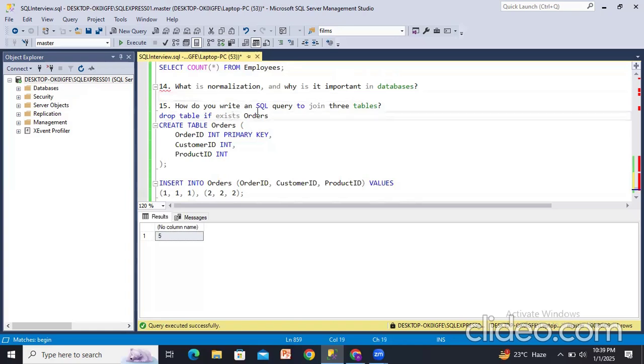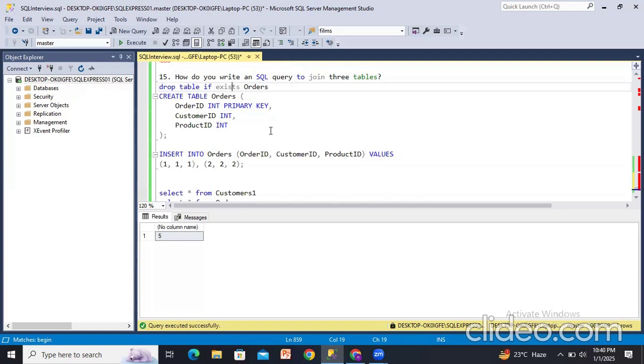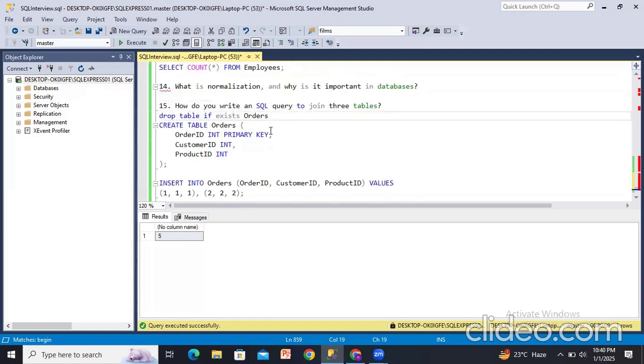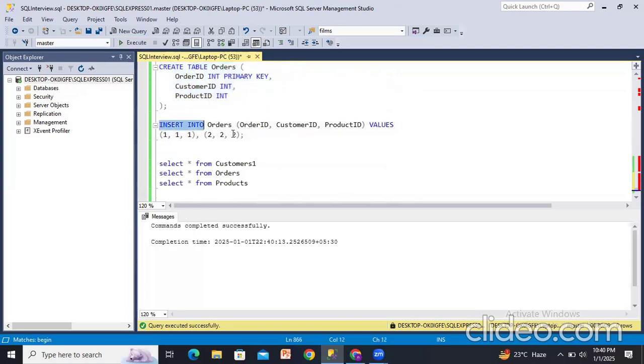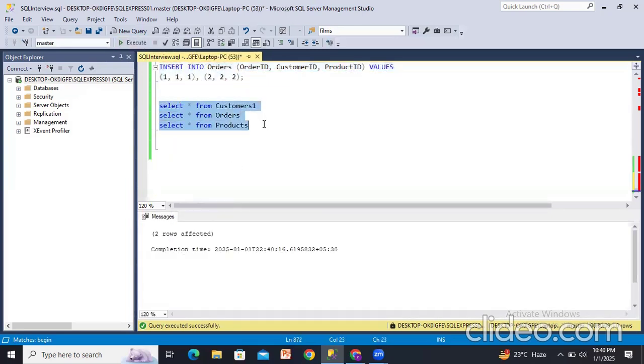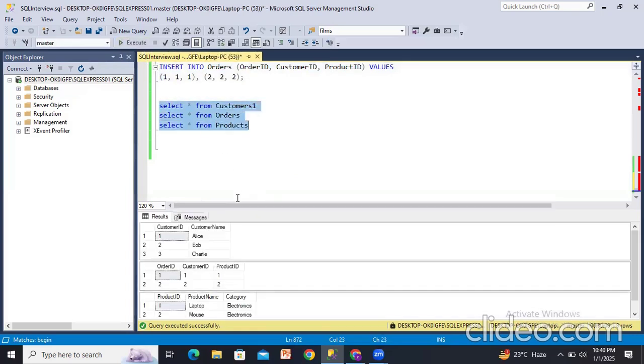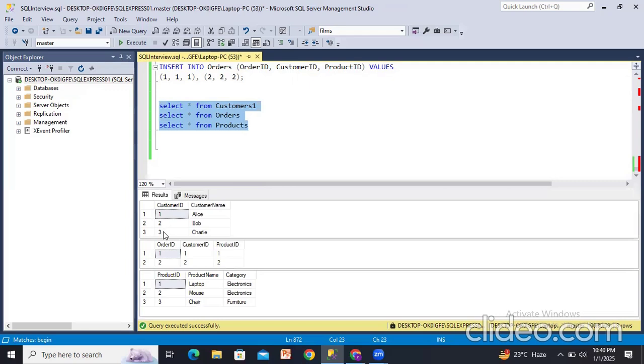Next, how do you write an SQL query to join three tables? For example, the join condition we already saw above, but here the query is to join three tables. In this case, I'll write with the orders table and insert some records. Here I'll consider these tables. If you look into this table, customer ID is 1, 2, 3. The same customer ID in the orders table also 1, 2. For the customer table and orders table, I'll connect as customer ID, customer ID. For the orders table and products table, we'll connect as product ID and product ID.